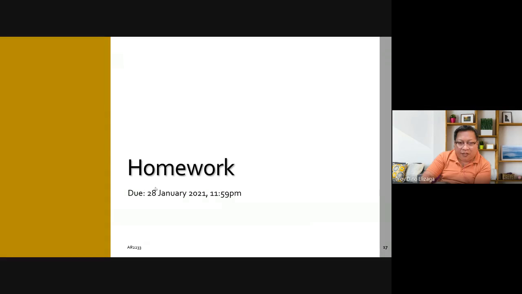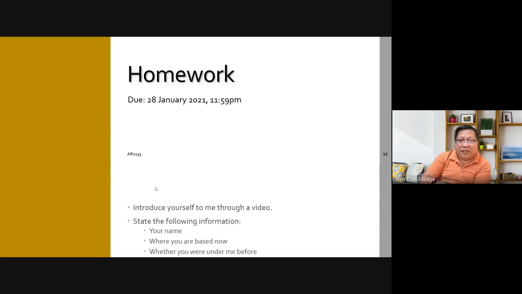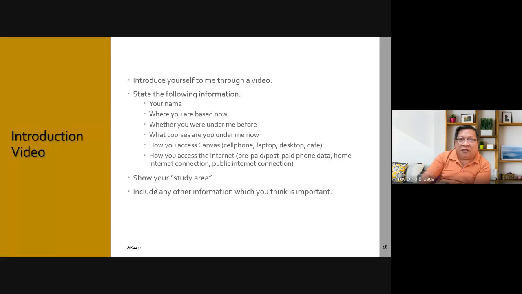Homework. This is not due today, so I have not changed this. This is due next meeting, on Tuesday. For those who are under me in AR2200, this is the same homework, so you don't have to do it again. You just have to resubmit it. Canvas will inform me that you submitted, because that's an automatic computer thing. The only advantage is that you don't have to do it again, but you have to submit it also here in this course.